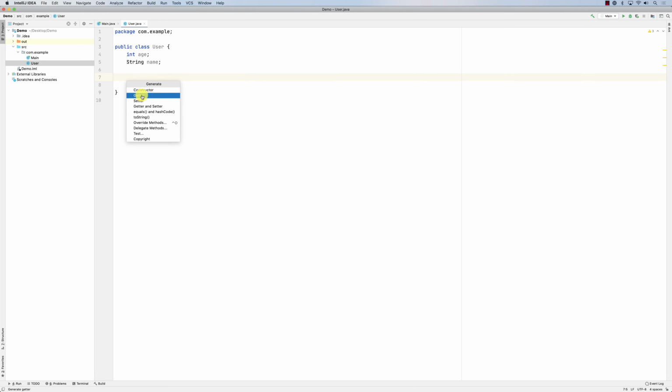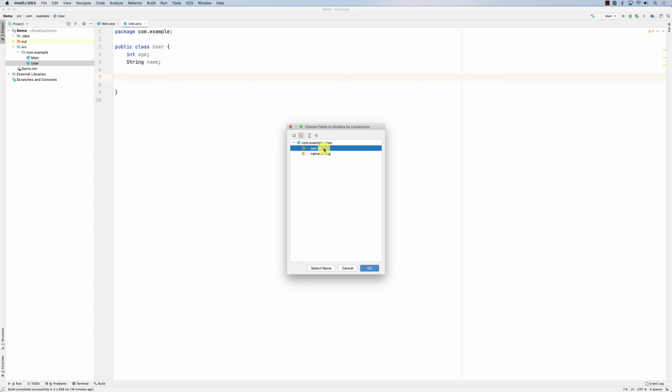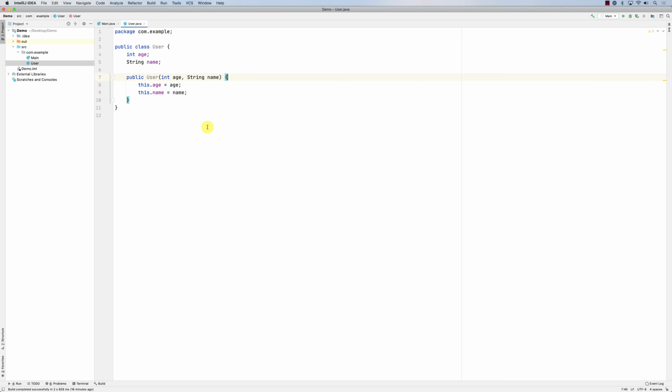What do you want to generate? I want to generate a constructor. Here it is. It asks what parameters are going to be used as initializers for the constructor. I'll pick the age and the name and click on OK. And basically this is what happens. It creates a constructor for me.